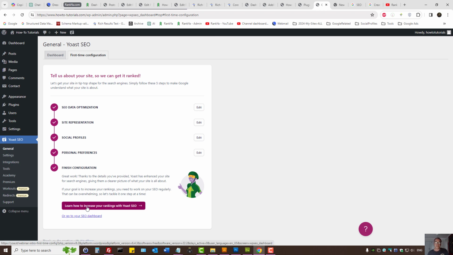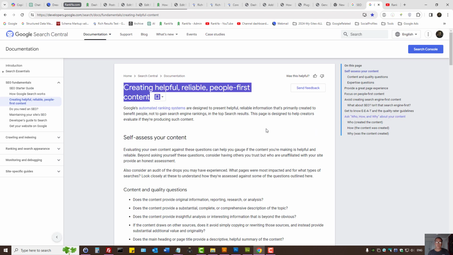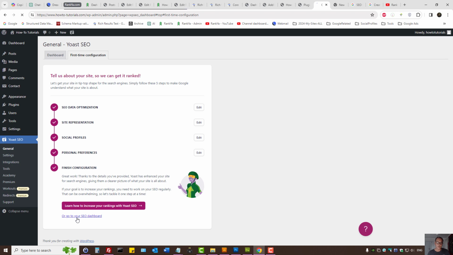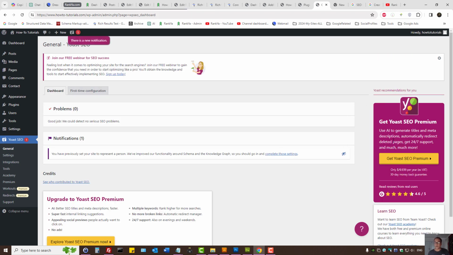It says learn how to increase the ranking with Yoast SEO. You're not going to increase your rankings just because you're using search engine optimization plugins. The only way for you to increase your rankings is that you have a fast website, as in reasonably fast, that provides great user experience when people visit it, particularly when they visit using their mobile devices, and also by creating helpful, reliable, people-first content. So don't buy into all this upsell stuff. Let's go to our dashboard and continue learning with this.